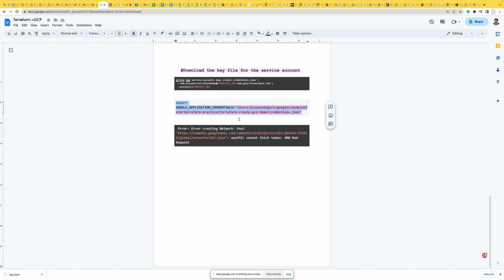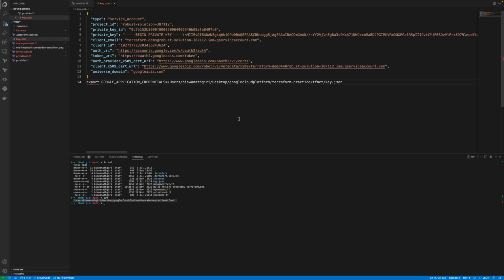Let me quickly try the Linux command as well and see if it will work. But you must follow the command which I am telling you. The Windows export will not work. Export is for Linux. There is one command called set for Windows, remember that.